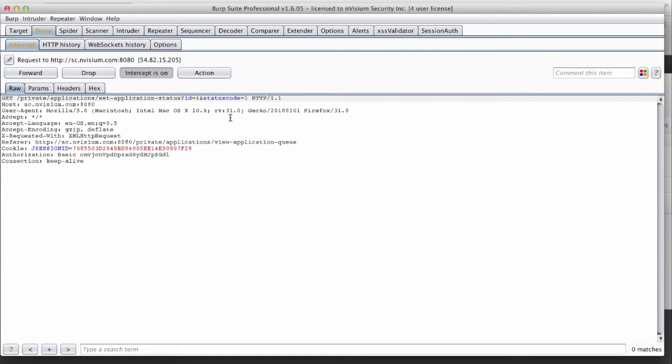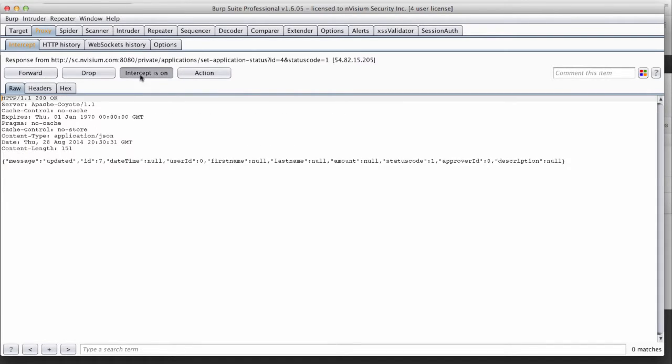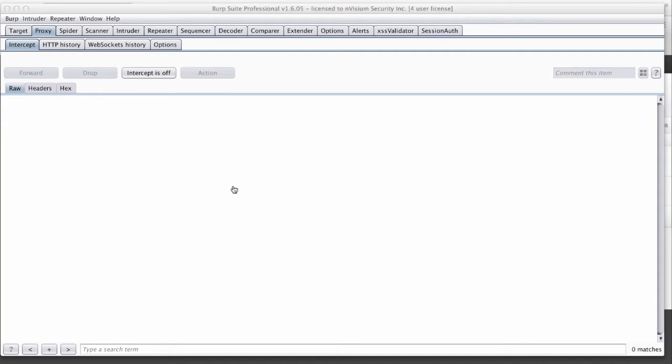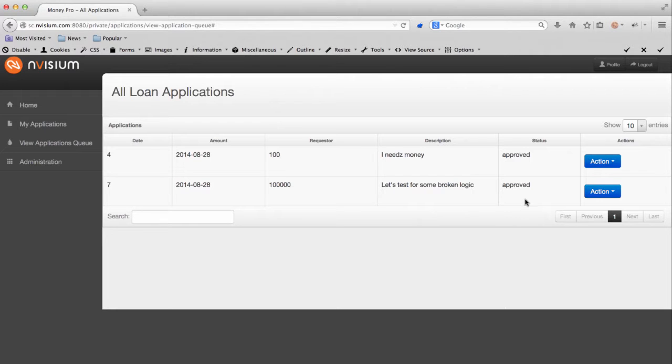Interestingly enough, we do have an ID value of 4 in this request. Our application's ID appears to be 7. Let's rotate this number 4 to 7. It appears while the visual components exist to deter us from approving our own loan request, we can still circumvent that logic using insecure direct object reference and approve our request of $100,000. Looks like we are going to have a very fun weekend.